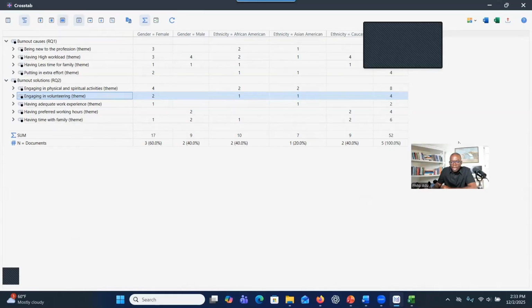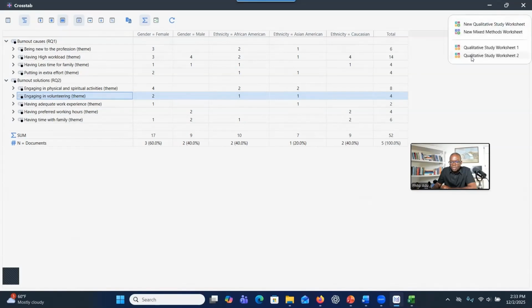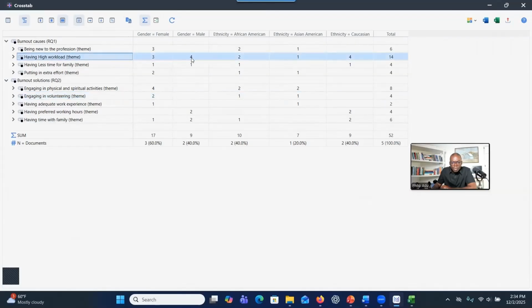If you are okay with this, you can export it or you can send it to the worksheet that you created, right? And then it goes to the worksheet. So that's what you could do for the cross tab. As you can see here, when it comes to this theme, the males make more mention of this theme than the females. When you look at this one, the females make more mention of engaging in physical and spiritual activities, and the males didn't talk about that. The females talk about engaging in physical and spiritual activities, but the males didn't say anything about that.